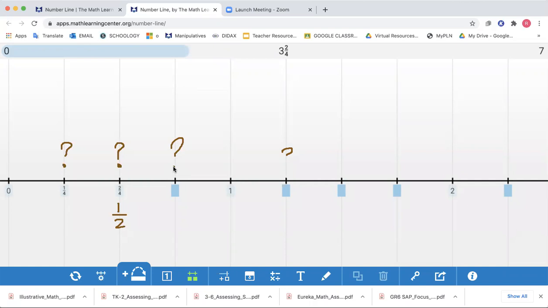The next number I want to focus on would be this one. And again, I'm going to go with that routine about getting some time to think, type it in the chat box, use the waterfall so it'll rain answers, and then uncover our answers, right? 3/4.